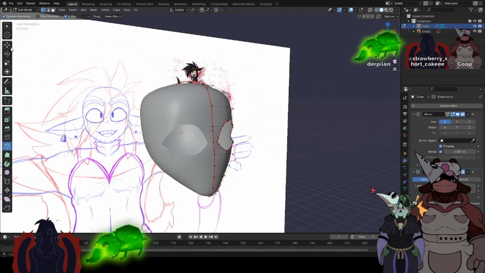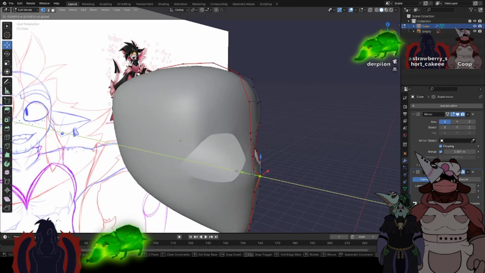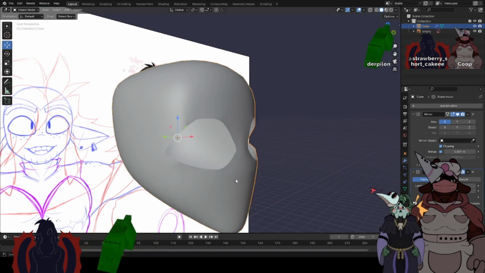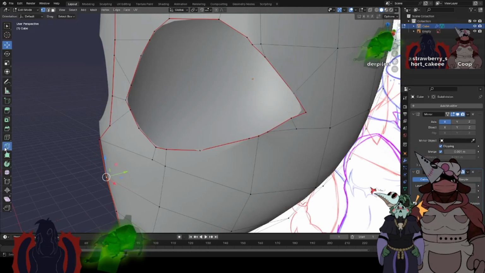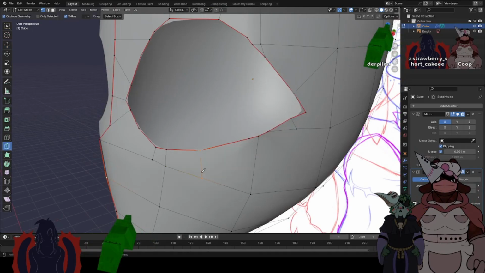Okay, that makes sense. So make sure every stray vertice has its own face? Yes, you don't have to make sure that every single one of them does, but it makes everything easier and it will look better.